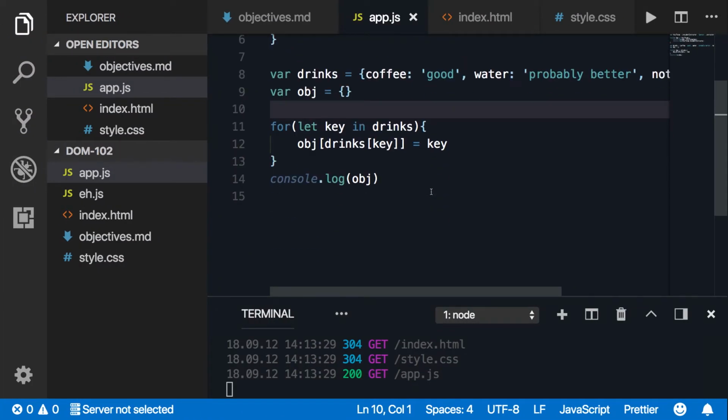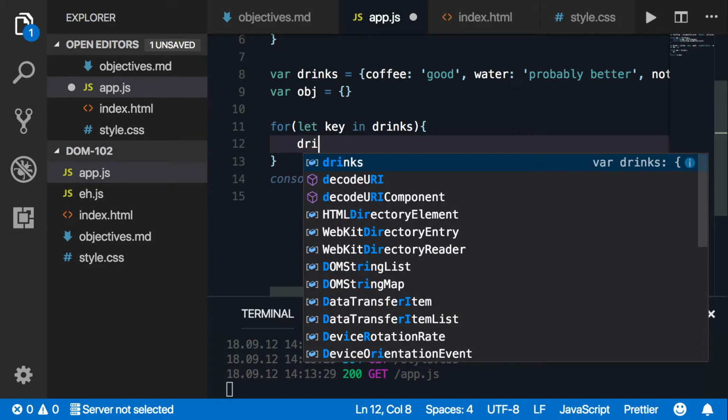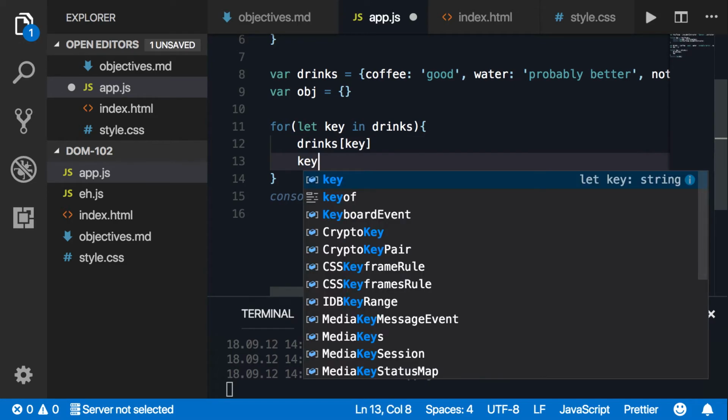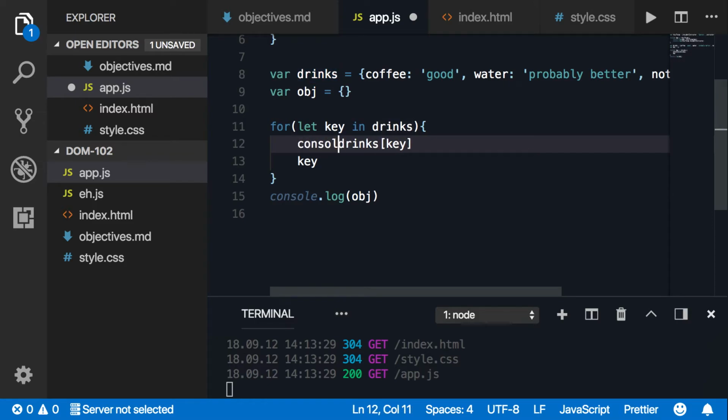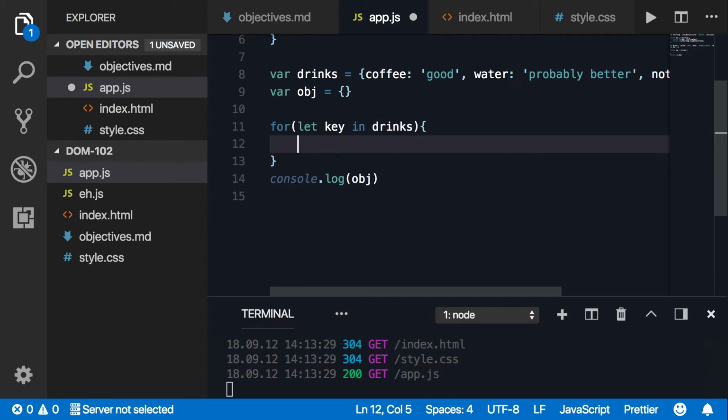Okay. Trying to think of other things I can do with objects. We're just going to show you, again, drinks key, which is going to show us a value, and key. Did you guys finish typing before I just got rid of that? Nope. Oh my gosh, I'm so sorry. Let me go back.